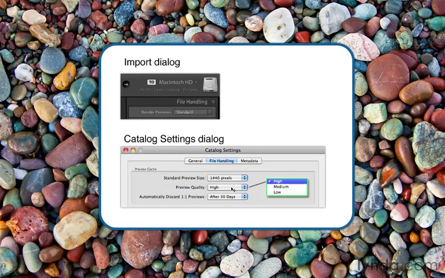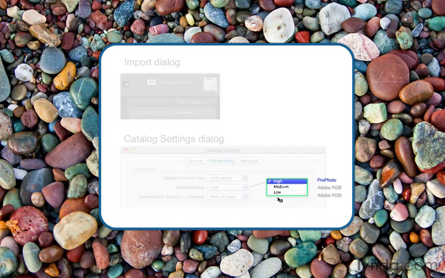We have one more option here that's kind of important, and it has to do with our preview quality. So let's say we define our size. Well, what's the quality of the preview? We have high, medium, or low. Now the thing to keep in mind in regards to these options is that the high option is going to generate a preview based on the ProPhoto color space, whereas medium and low are going to generate a preview based on the Adobe RGB color space.